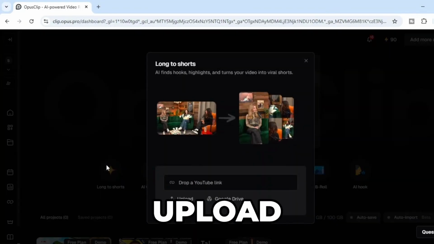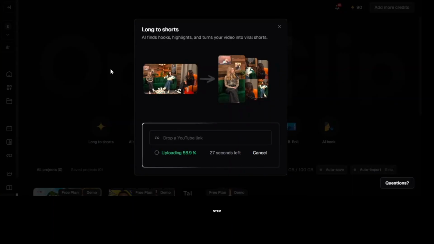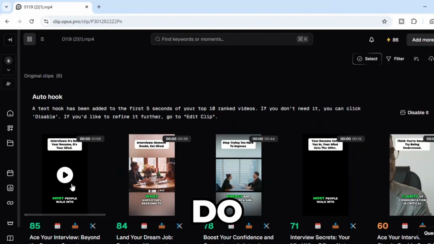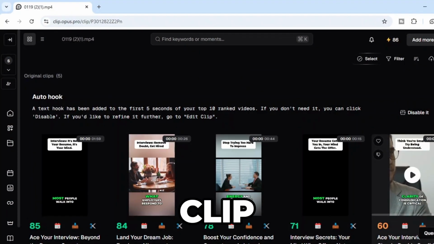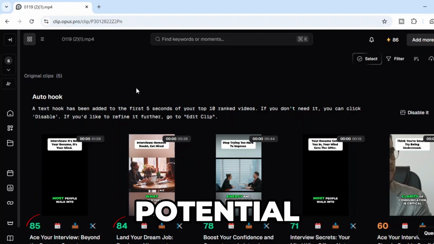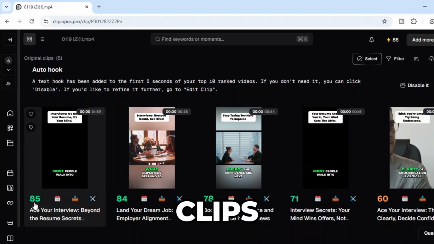Step 1. Upload your long-form video into Opus Clip and let it analyze. Step 2, and this is where most people mess up. Do not click export. Instead, look at the timestamps Opus Clip recommends. These are the moments with the highest retention potential. Write down the exact start and end times of the top-rated clips.